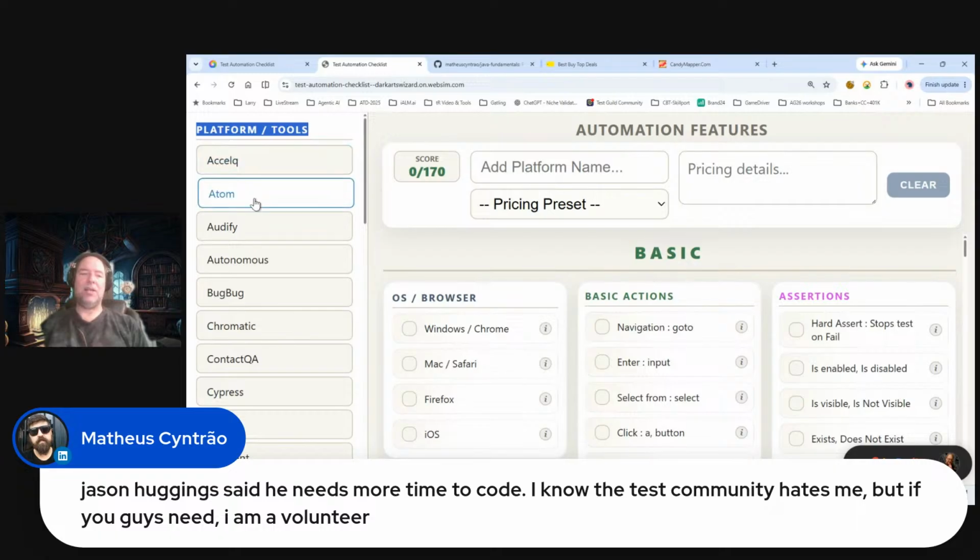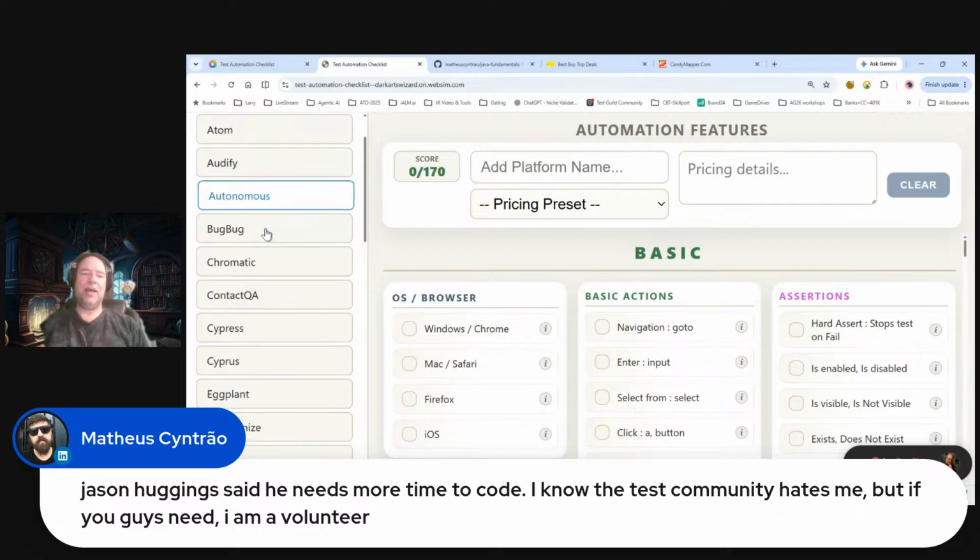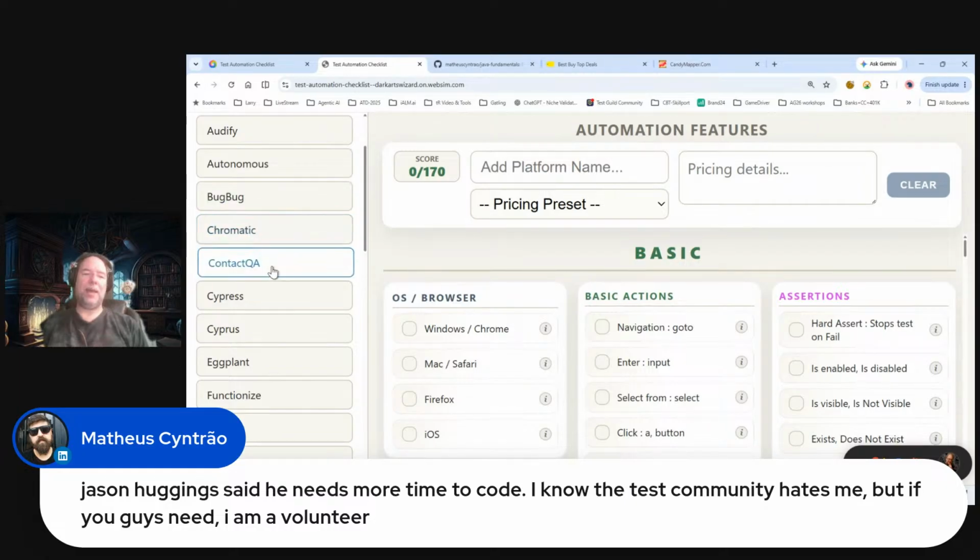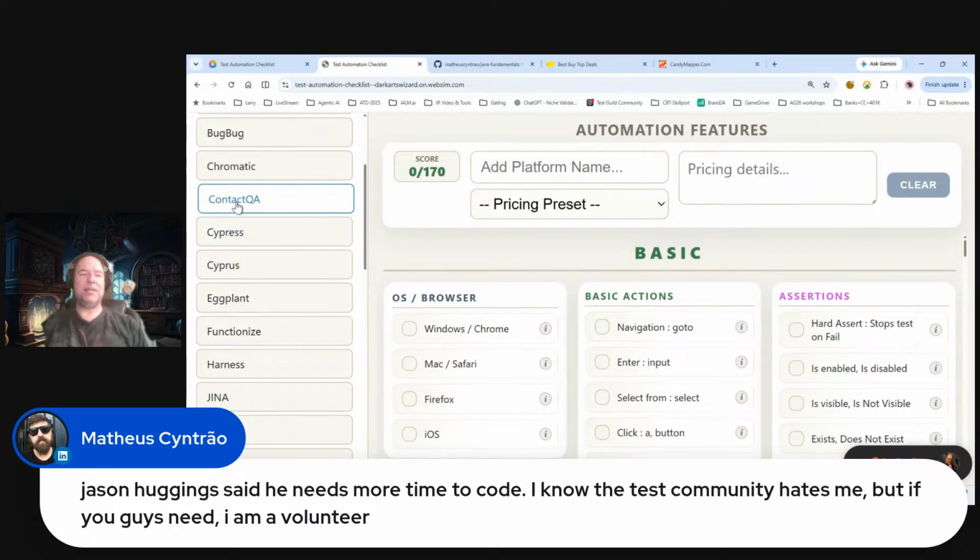You got ExcelQ, Atom, Autify, Autonomous by Applitools, Bug, Chromatic, that says Contact. I think it's Context. Let's go fix that because it is Context QA.